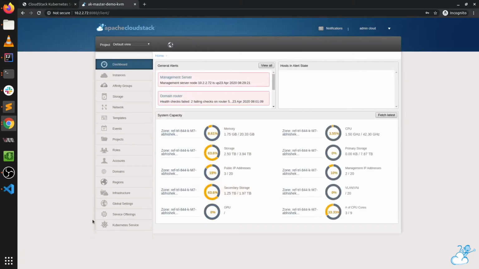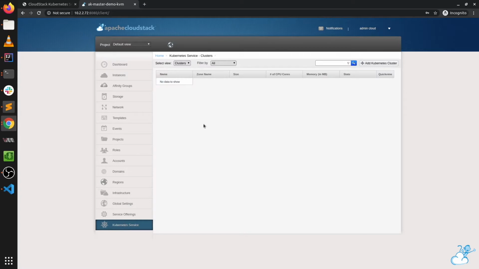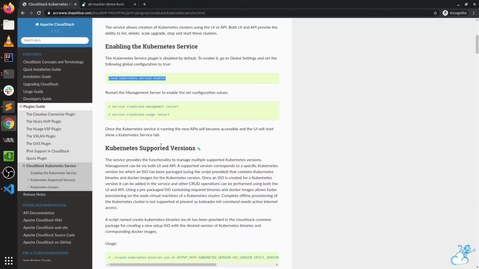As we can see now, we are getting a new option for Kubernetes service after enabling our CloudStack Kubernetes service plugin. If we go there, we get these options where clusters will be listed and option to add a new cluster. Going through this view, we can also see different versions we have added in our plugin. So let's try to deploy a cluster now. For this, we need to check what we need to do here.